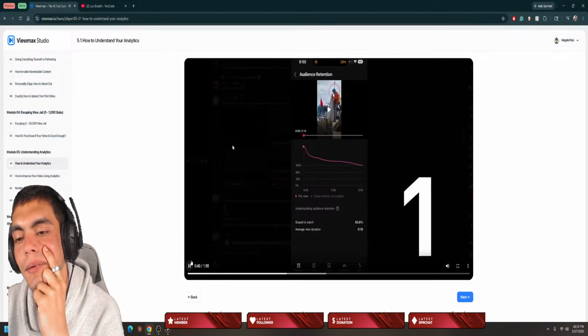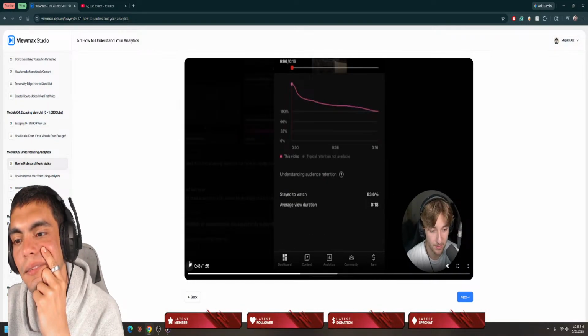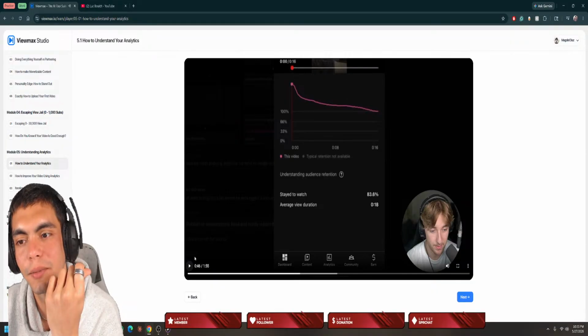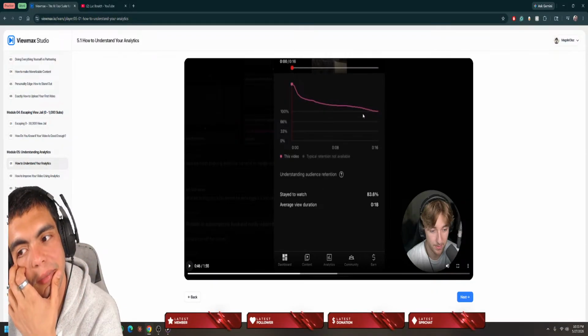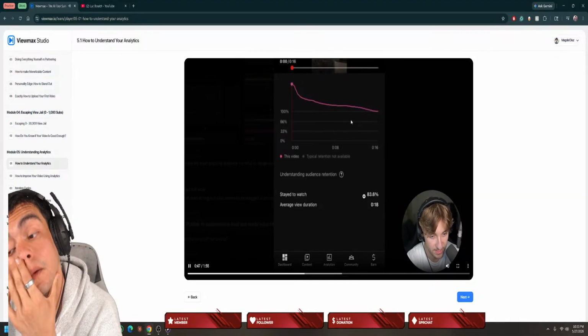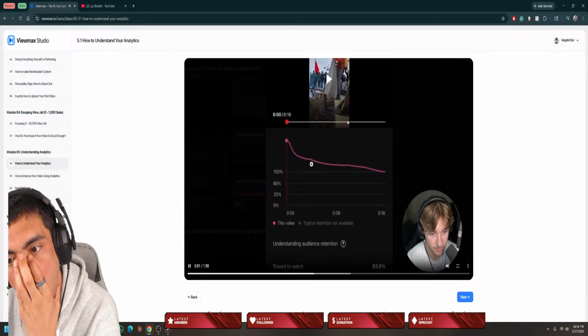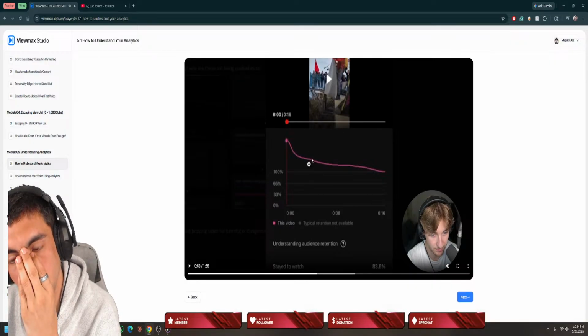Tell me. If you said the 2 clear drops in the retention graph, then you would probably be right. So probably around here and then here. The video has a good swipe through rate, like 84%, and it has over a 100% average view duration, but there's still super clear points where people click off.